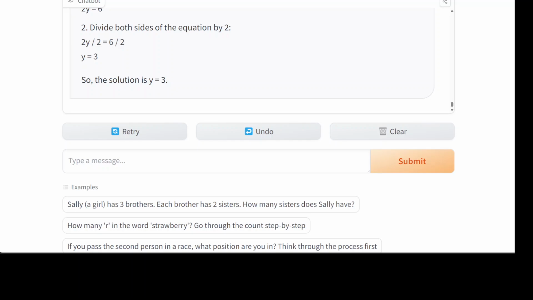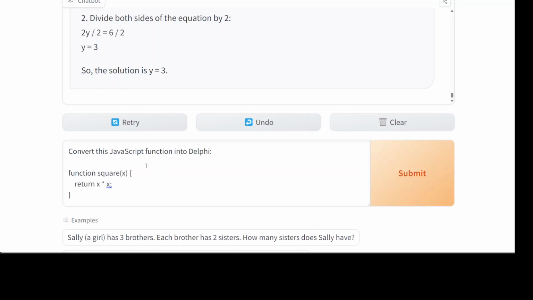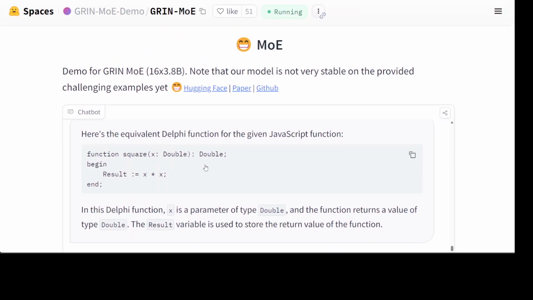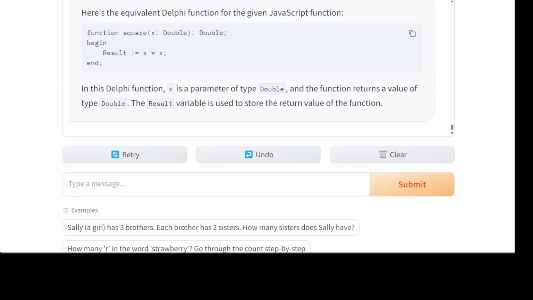Let's try out a couple of coding questions. Now in this one, I'm asking it to convert JavaScript into Delphi. Let's see if it understands that language. Yep, that's very correct. So it understands. And Delphi is not a new language, which is quite good. Very impressive.